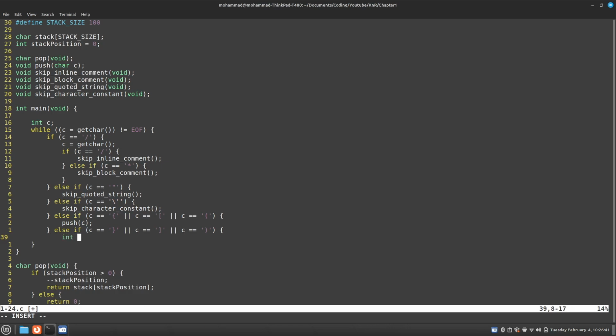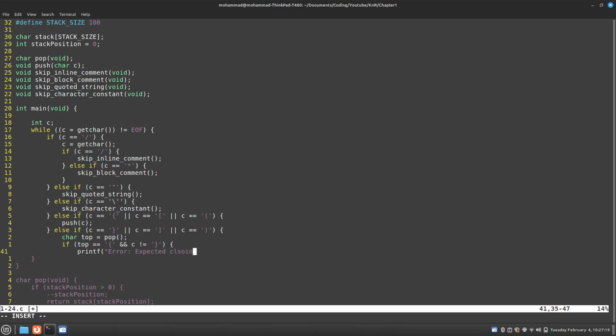So what I'm going to do is create a character D, or actually let me just call it top. And it's going to have whatever's on the top of the stack. I'm going to pop it off, and then I'm going to do some checks. So if the top is a brace and C does not equal a closing brace, then I'm going to print out an error message. Error: expected closing brace.